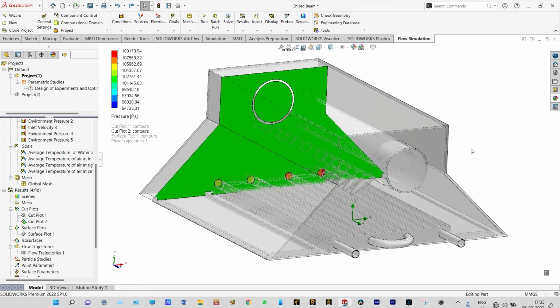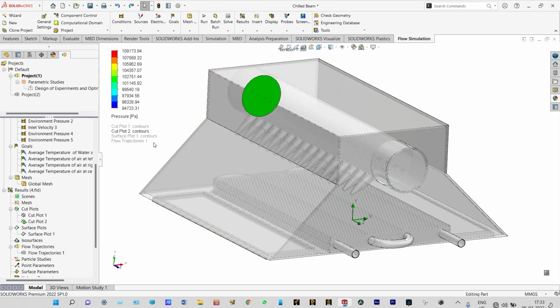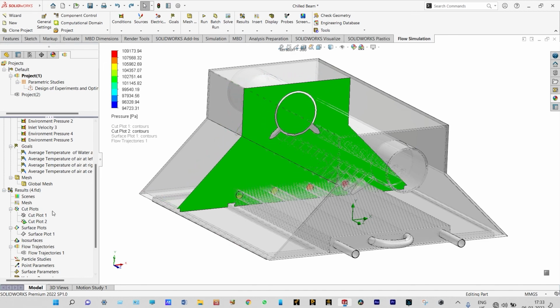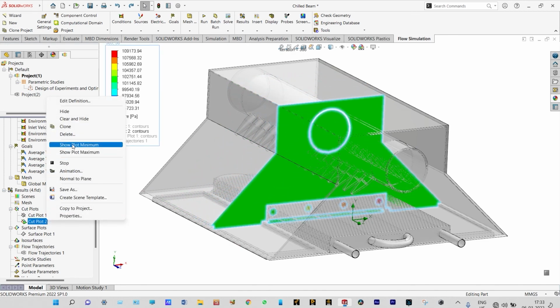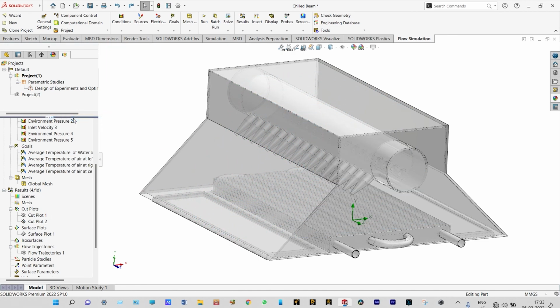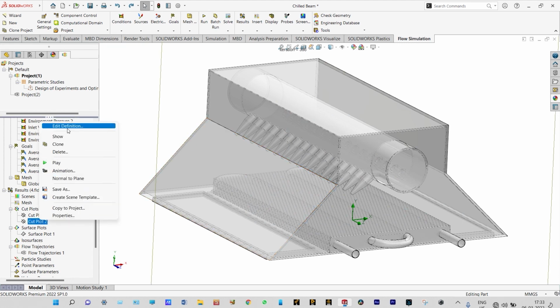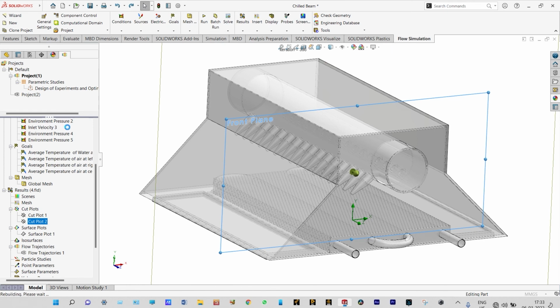We can expect this one from other planes also. Let us cut it from other planes and check it. Cut plot 1, let us clear and hide, and we will see this one from the right plane. Cut plot 2, edit definition, and we want to see this one from the right plane.